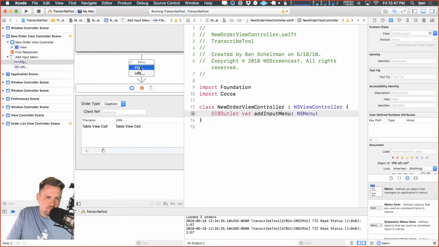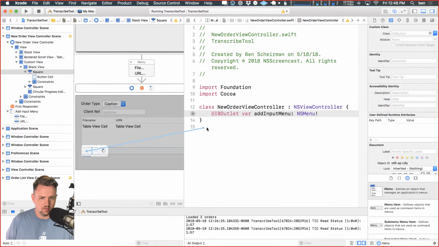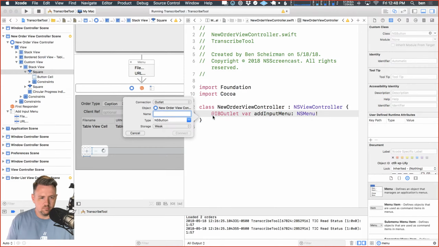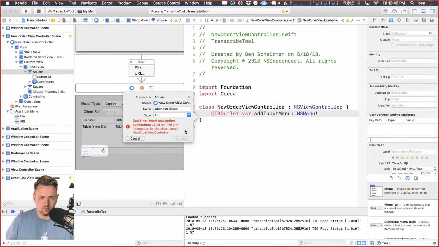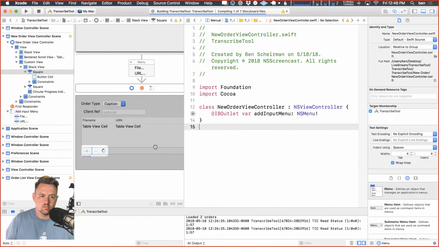Okay, so we could potentially connect these menu items directly to other view controllers, in which case it would create a segue to that view controller. Is that correct? Yep. Before I do that, I want to handle this button click, which is add input clicked. Is that an outlet, not an outlet, an action? I think you have to type that manually, unfortunately, because Xcode is being Xcode.